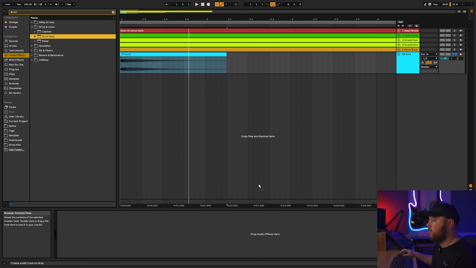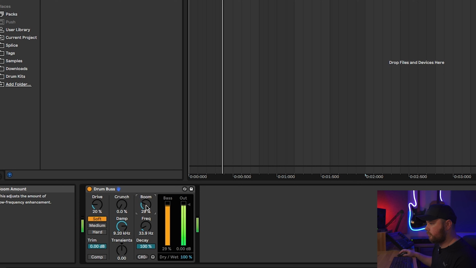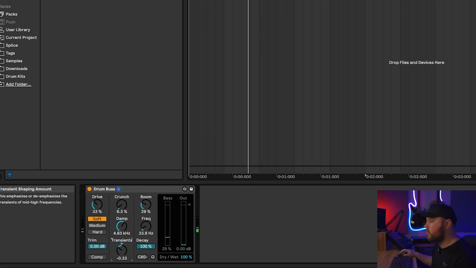From there, I'm just going to add some of the drum bus. Maybe add some of this boom. Maybe add a little bit of crunch. Turn the drive up a little bit. Bring the transients down slightly.